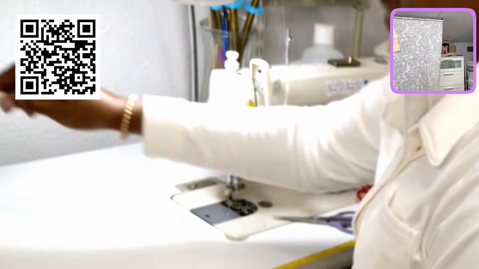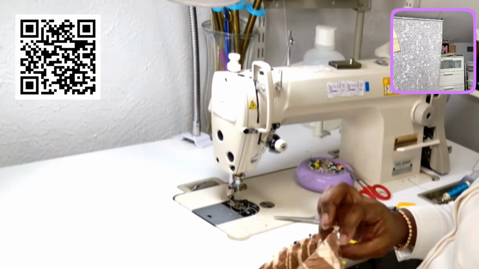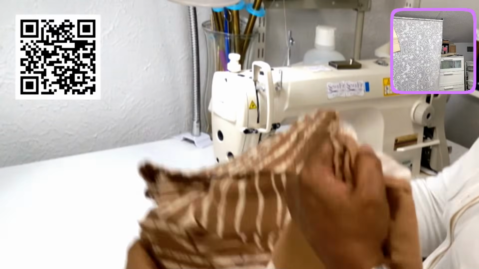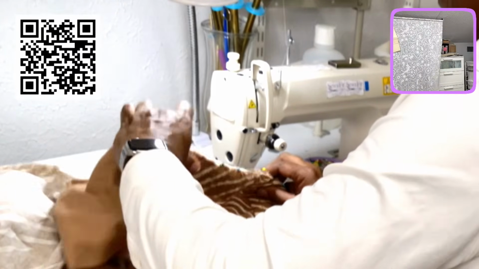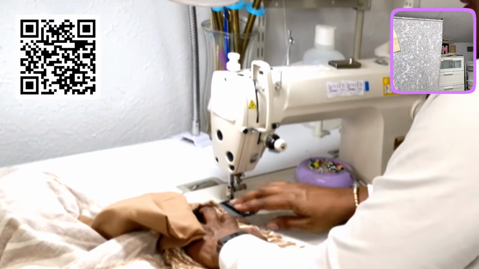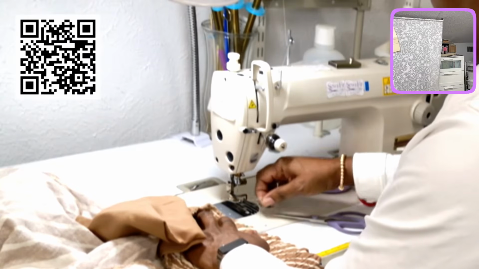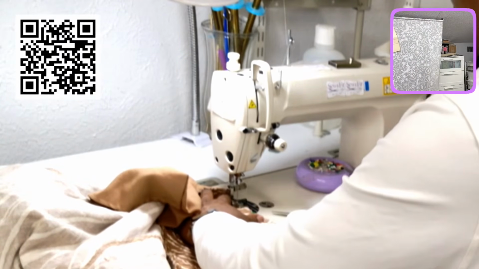All right, so now let's go ahead and stitch this back section together and we'll be done. Well, I'll have to use the serger. See if I can get this because I feel that hunger pain now.